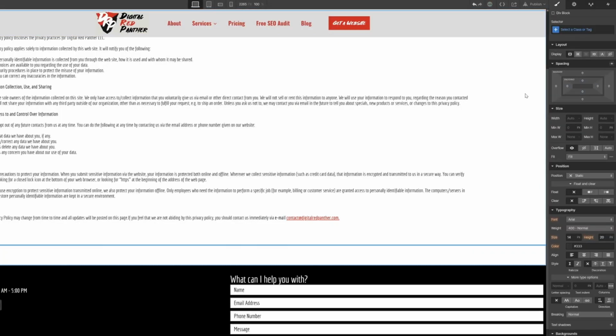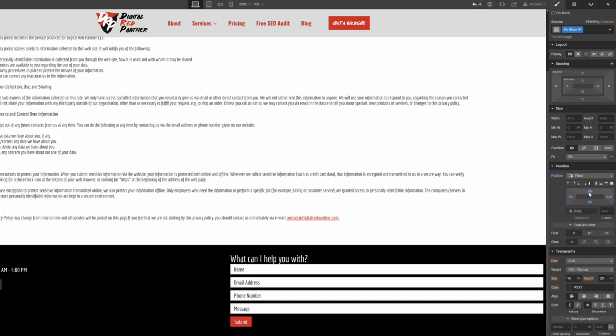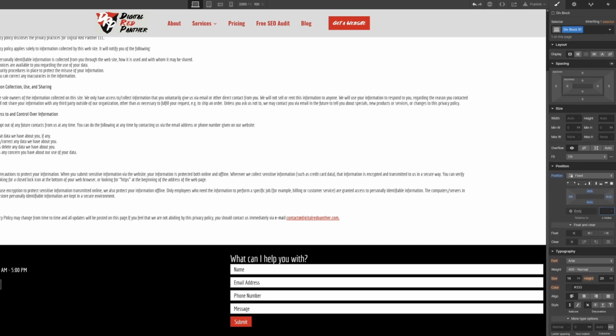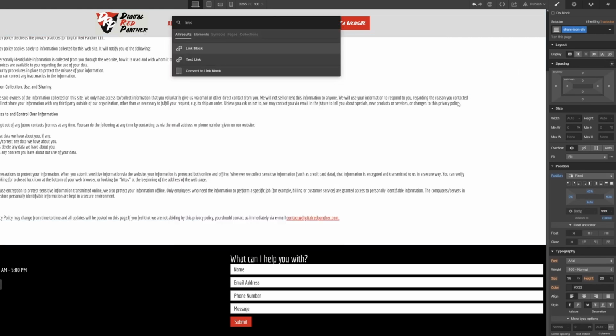Create a div. Make it fixed, move it to the left side, and add 45% from the top. Let's add auto to the bottom, and a z-index of something really high. Awesome, now let's create a link block.